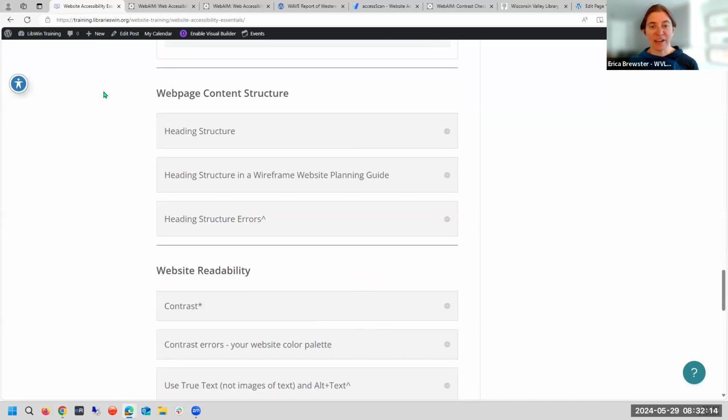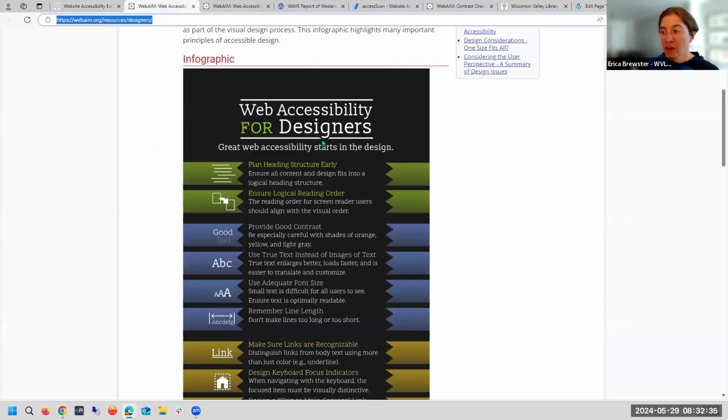For those of you sticking around and wanting to do a deeper dive into website accessibility, we're going to talk about the structure, the contents of a website, and the different features that we have, and how all of this relates to accessibility. Back to our website accessibility for designers, we are going to start with the structure of a website, the heading structure.